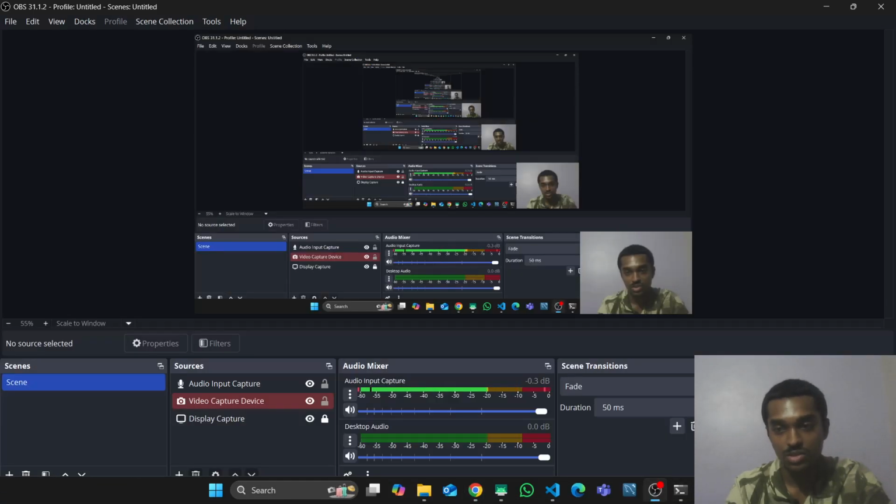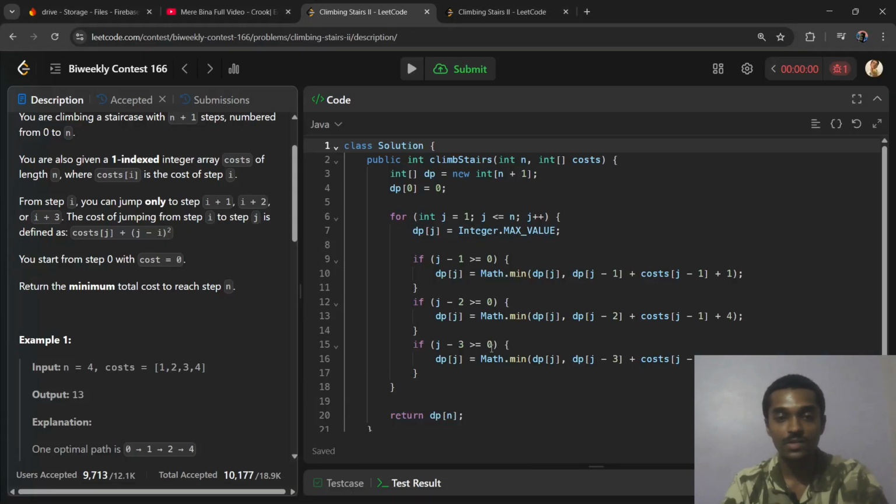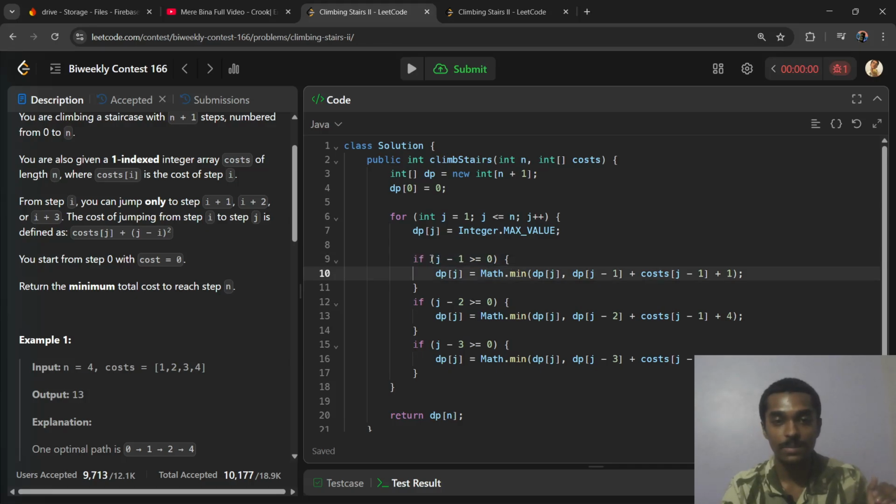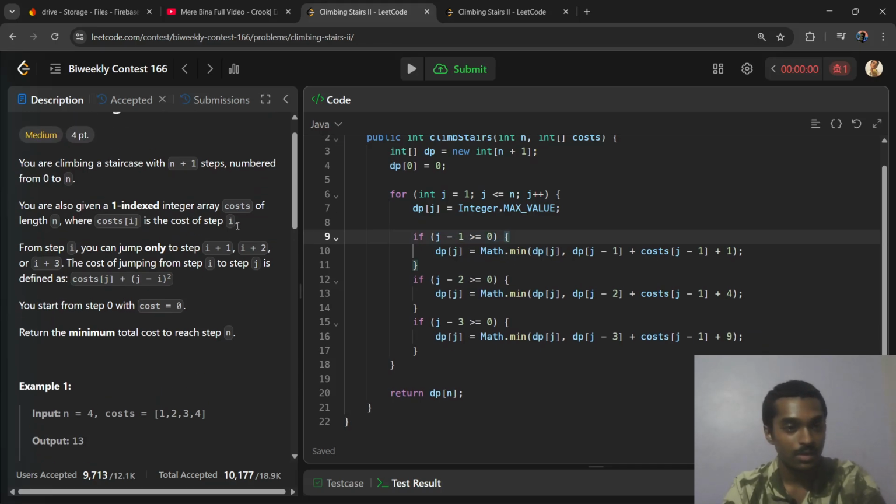So our video is already very lengthy, so I'll just write the complete solution. If you wanted to come from j minus 1, let's see, this is the j minus 1 stair. Because we are coming from i to j, and j is i plus 1, i plus 2 and i plus 3. So I just take j instead of i.